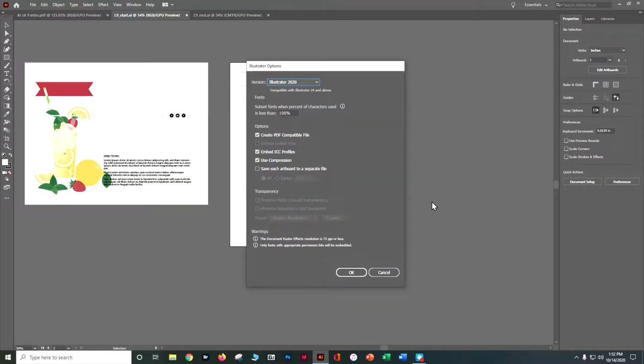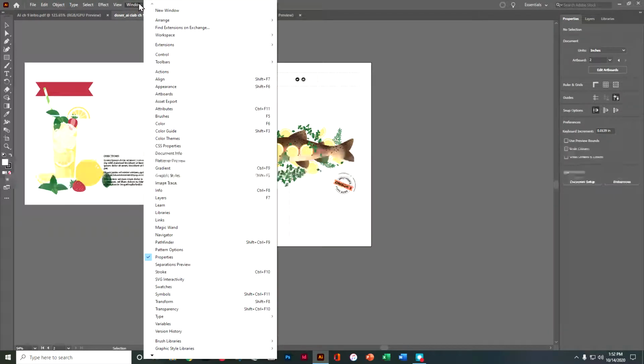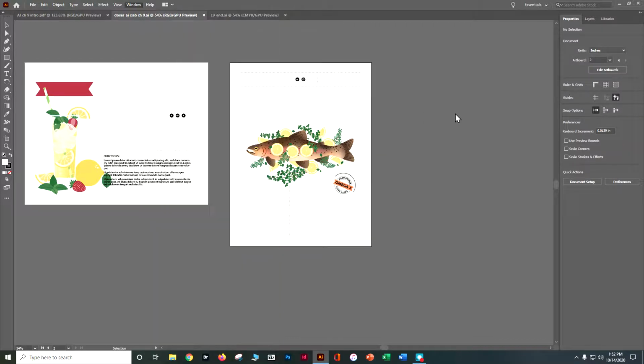All right, so in this one we're going to do all types of different ways to add type. So let's go ahead to our Window and our Workspace. Make sure we're starting in the same place. So Window, Workspace, and Reset Essentials, so we're all starting from the same point.